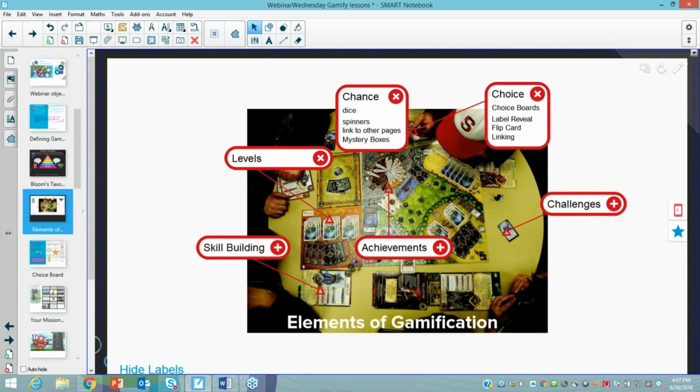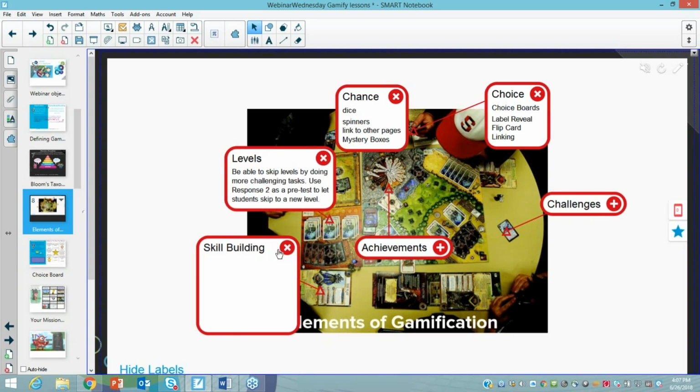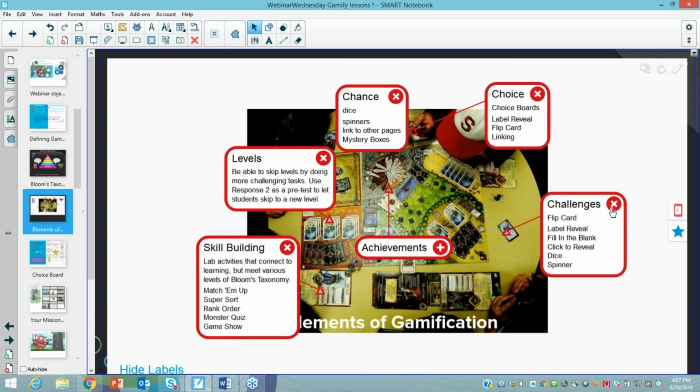If we're using Smart Response, we're building levels into lessons. If we're using things like Match 'Em Up and Super Sort and Rank Order, we're doing skill building in lessons. And if we're using things like label reveal, which this actual activity is, or fill in the blanks, or spinners, or dice, we're giving them challenges. And equally, if we're using all the activities within Shout It Out and points and leaderboards and tic-tac-toe tables, we're giving them achievements. So how did this get created?